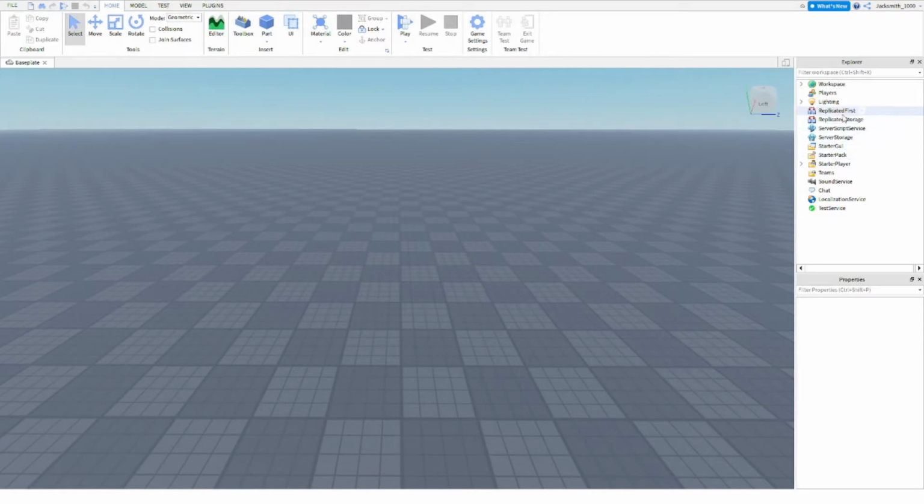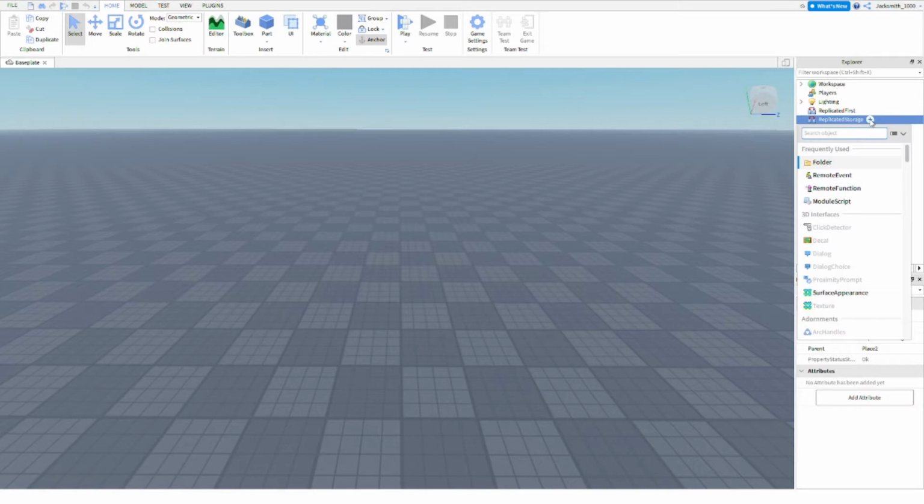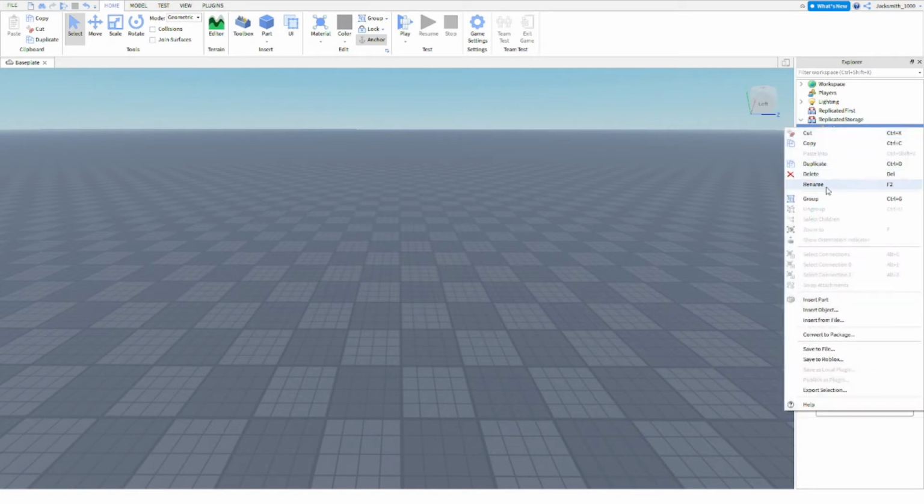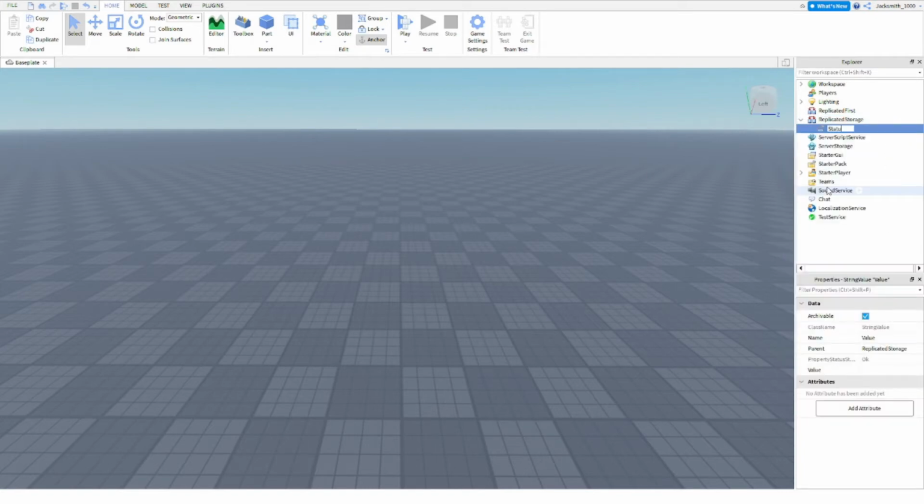Okay guys, so the first thing we're going to want to do is come up to ReplicatedStorage and add a string value. Once you've inserted your string value, rename it to status.